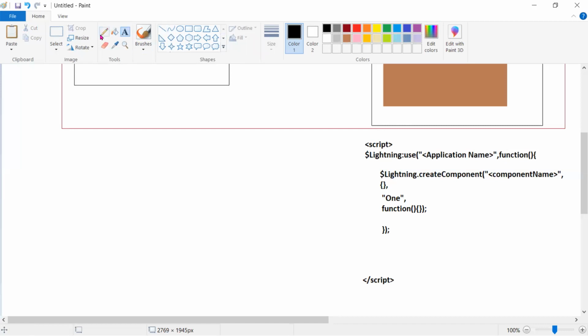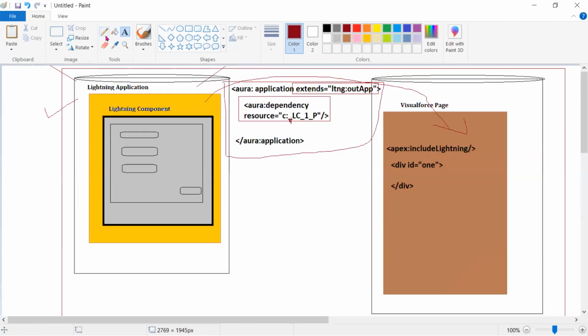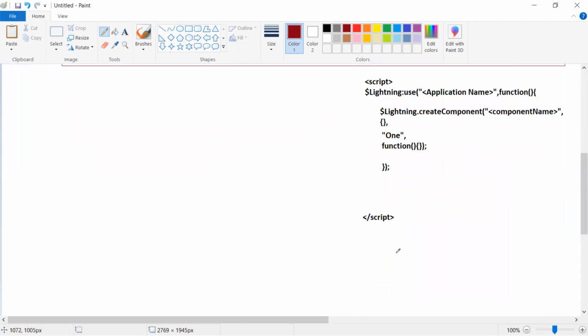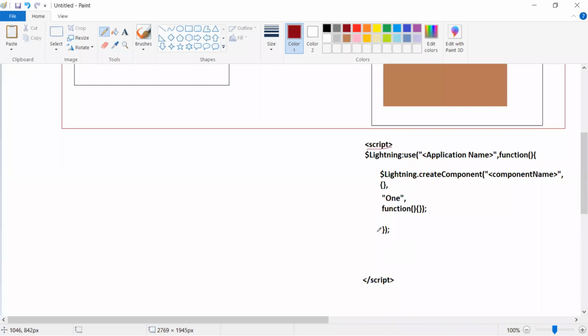So these are the steps. First step is extends lightning out app, Aura dependency, and then the VisualForce page. You need to specify the apex include lightning, and you need to create a space. After creating the space, inside the script, say $Lightning.use, and you need to specify the application name here and the function. Within the function, you need to create a component, which is a dynamic component. How can we create it? Using the Lightning createComponent.